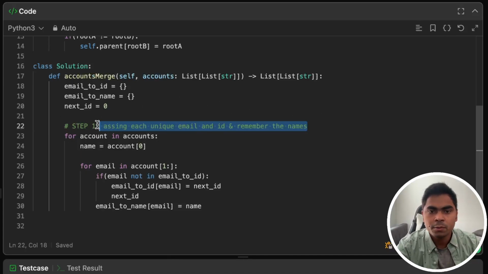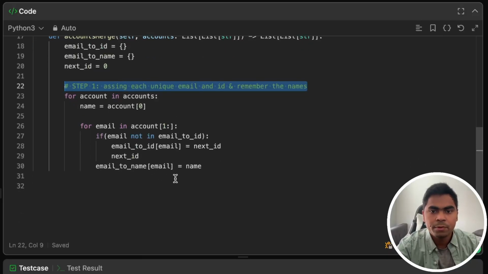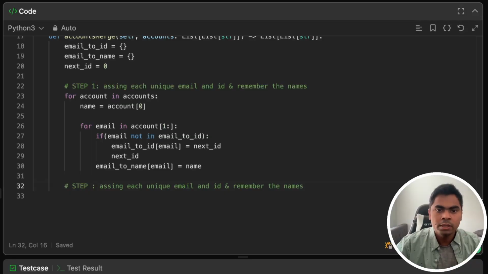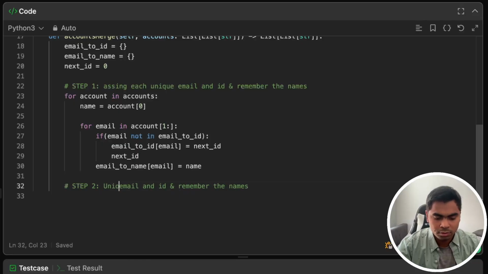What is my step 2? Step 2 was union these unique email IDs. Union emails using IDs. All right.